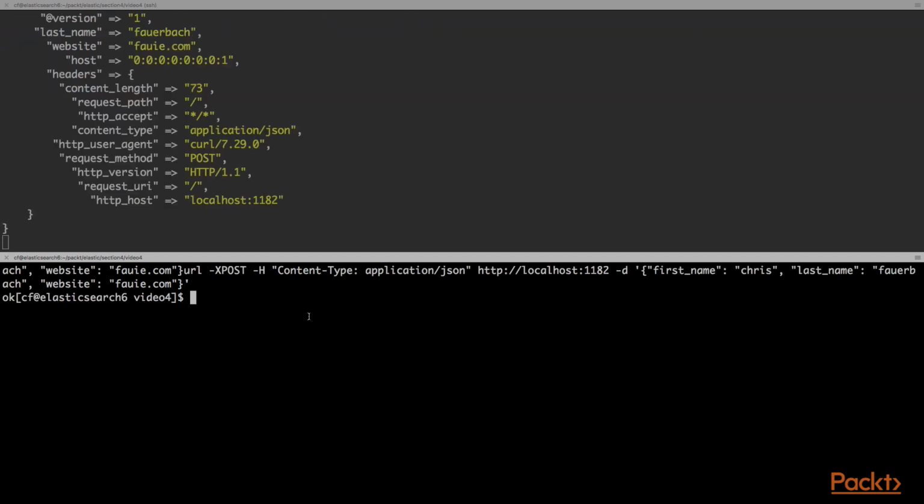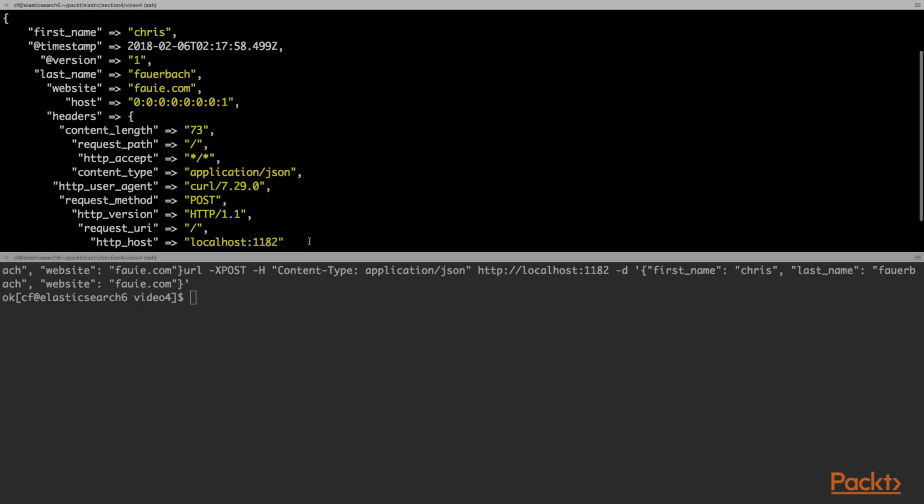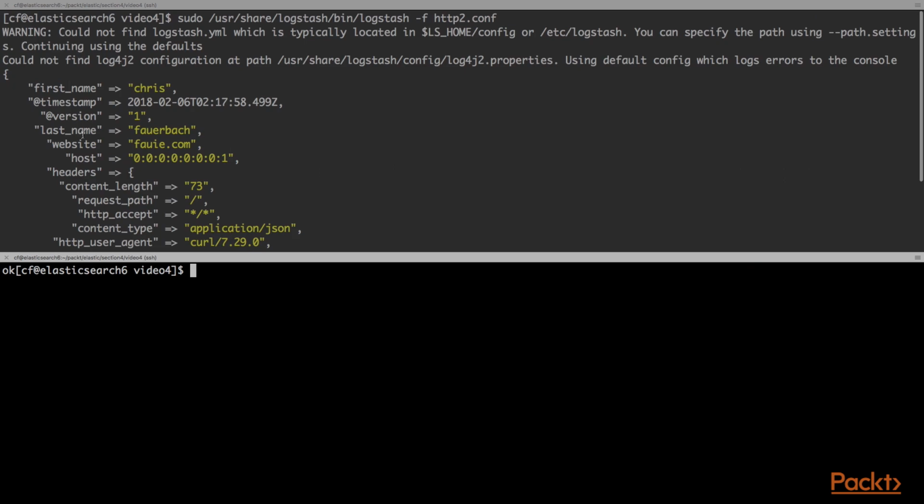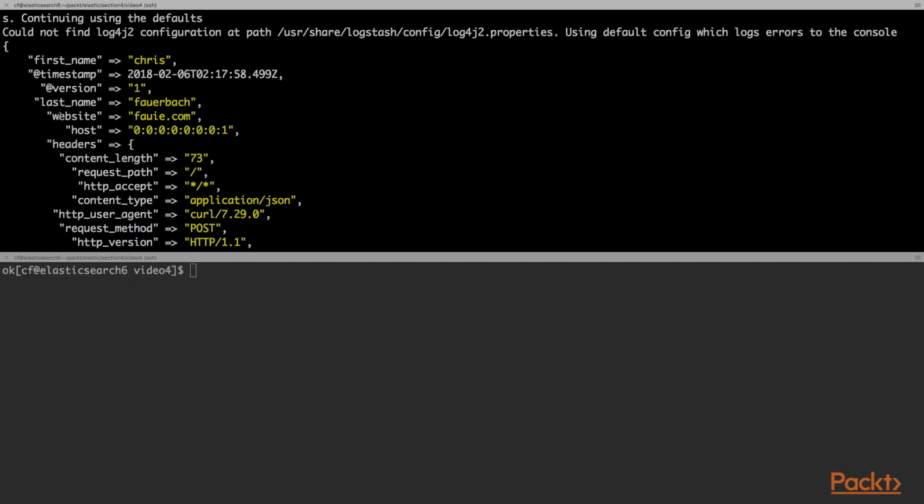And I'll execute it. Now look at the top here. Now I have this extra data. So instead of just a message, I have the variables or the values within that JSON dictionary. So you'll see I have my first name of Chris, last name of Fauerbach, and my website of fowie.com. Now these are added attributes to this object that's coming out of Logstash that in this case comes to our Ruby debug output as well as Elasticsearch.